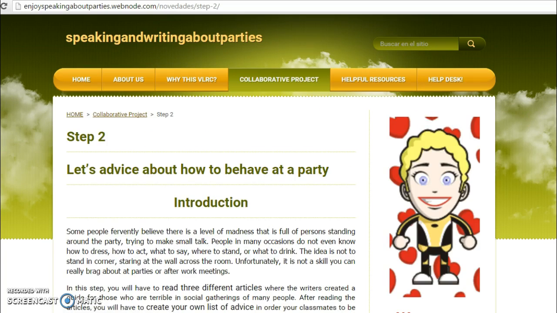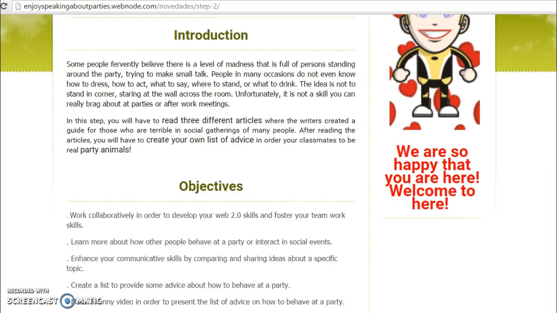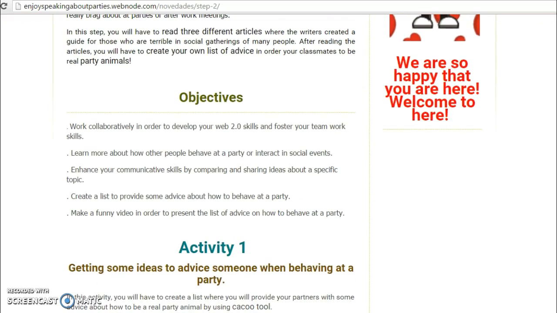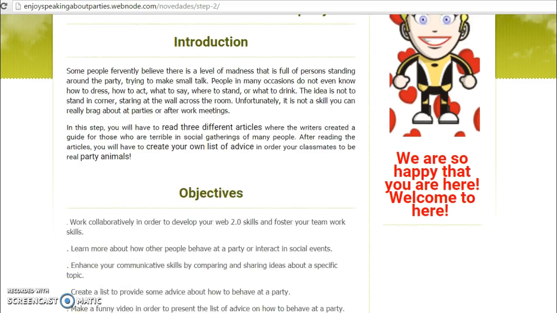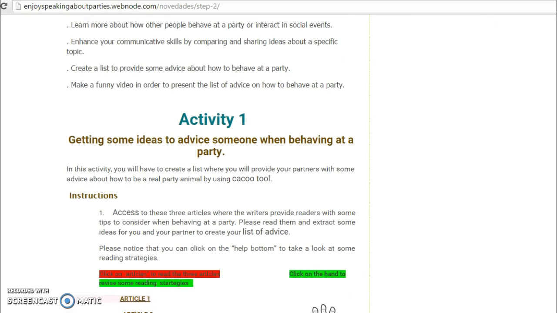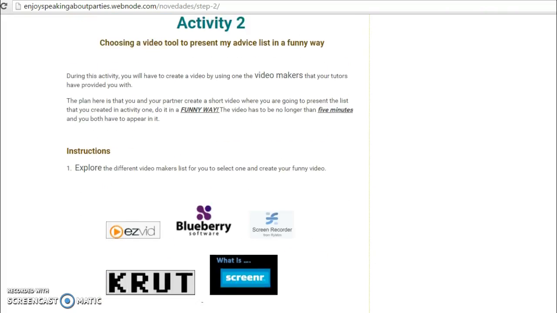You will find let's advise about how to behave at a party. So in here, as it says, you will try to provide some advice for your partners about how to behave, how to act, how to dress, what to eat. Well, so many different things at a party. This step includes 2 activities.